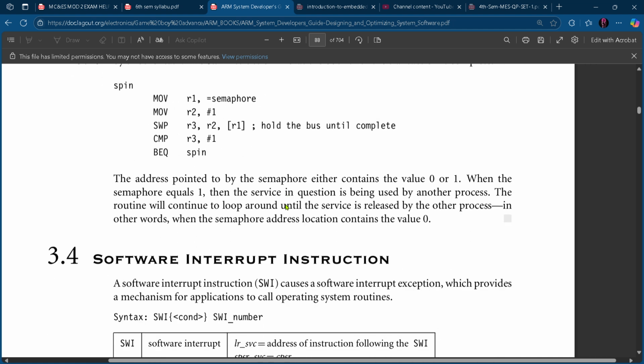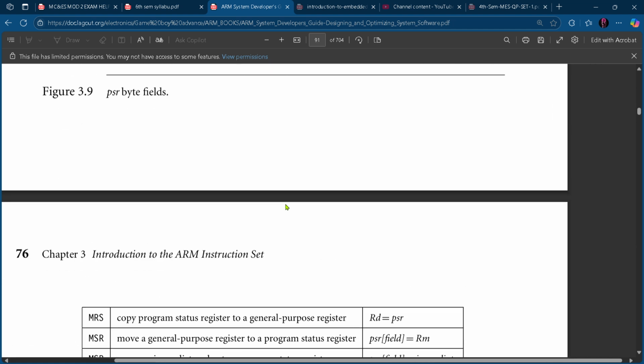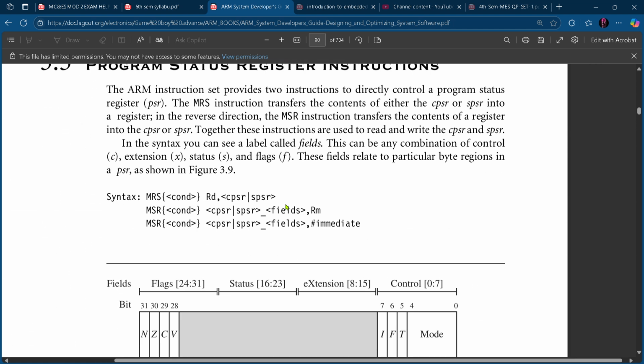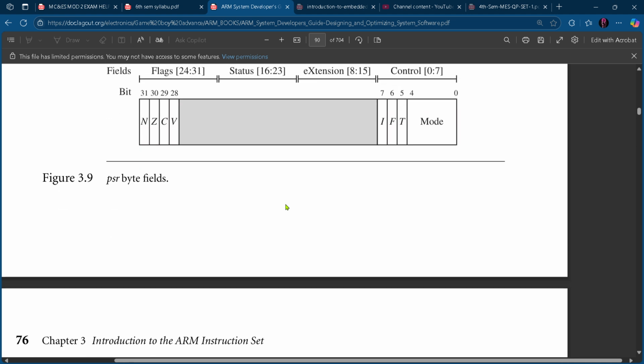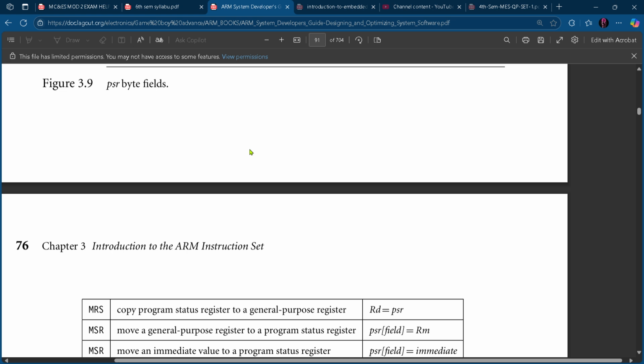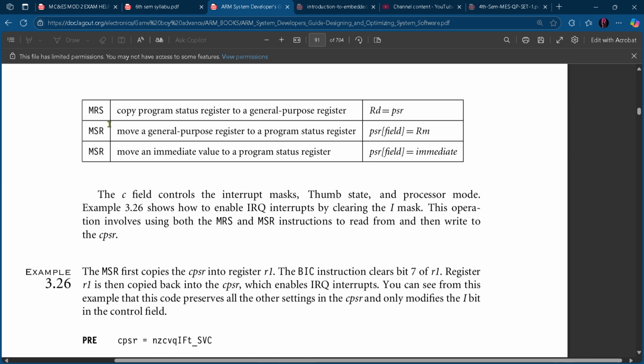So we have swap. This we had completed. Software interrupt. This was also completed. We have program status registers. Just two are there. This is the CPSR. This is a program status register. It can be either control or saved. CPSR is control, SPSR is saved one.